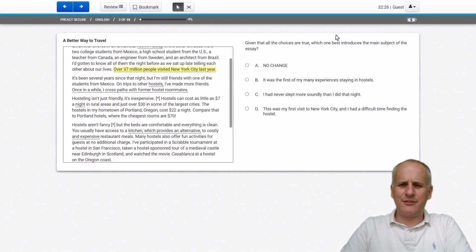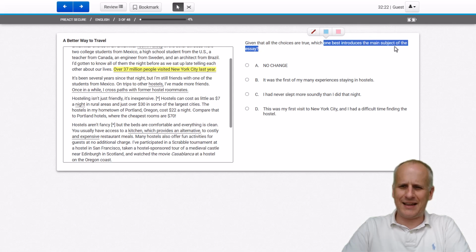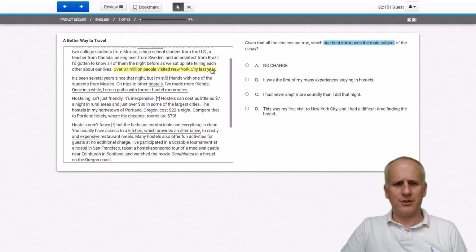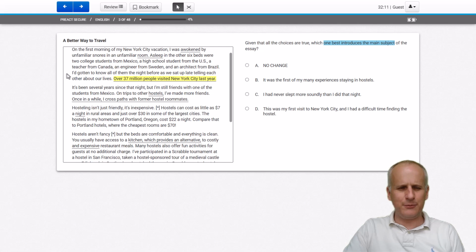Then we've got the first opportunity to use the hidden highlight tool. So here we're being asked to select the answer choice that introduces the main subject of the essay. So we just got done reading about all of the different students that were there. And we keep reading. I'd gotten to know all of them the night before as we sat up late telling each other about our lives. Over 37 million people visited New York City last year. It's been several years since that night, but I'm still friends with one of the students from Mexico.